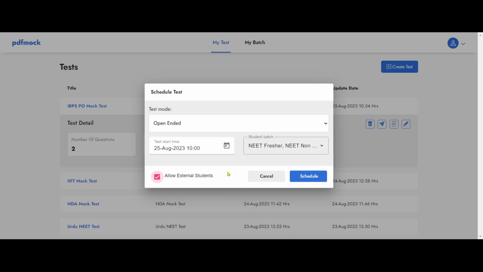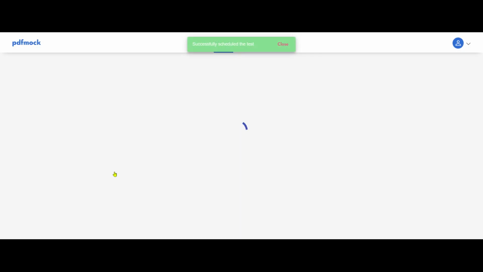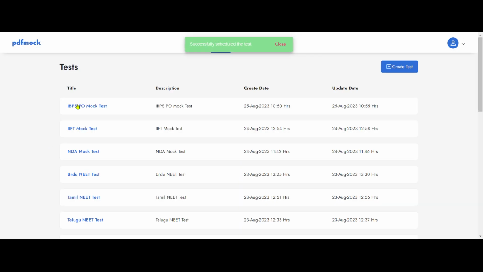You can also allow external students, so that any student who is not already in your internal database can also take the test, and you can get the database through the analytics of that person. This particularly is very helpful when the link I am sharing is going to jump from one WhatsApp group to other WhatsApp group. Students do that, and I get the details of everyone. I schedule it, and the test is ready to be shared.